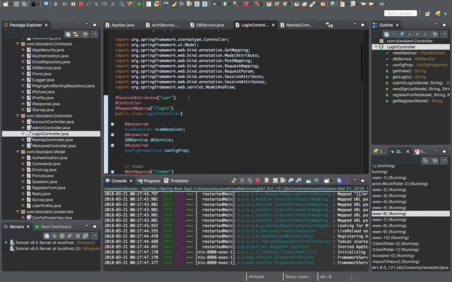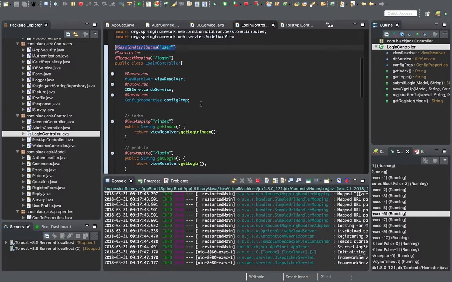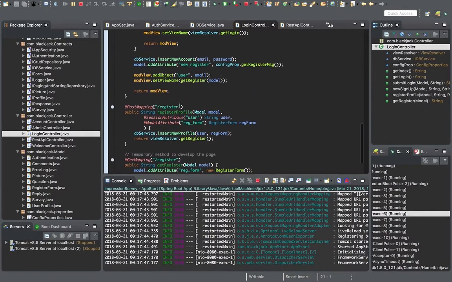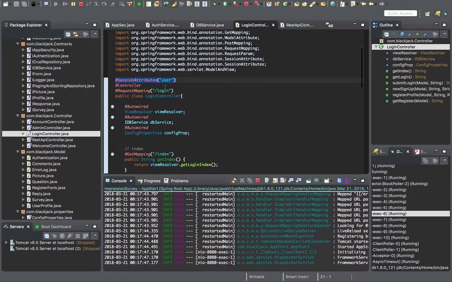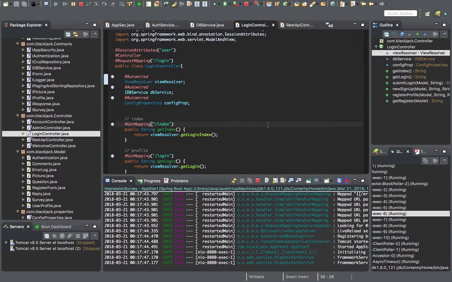In here I have a session attribute. So this is like a cache that I'm storing, and I'm keeping this cache persistent. I'm going to use this to retain information from the session for the user. These are the dependencies for this controller.